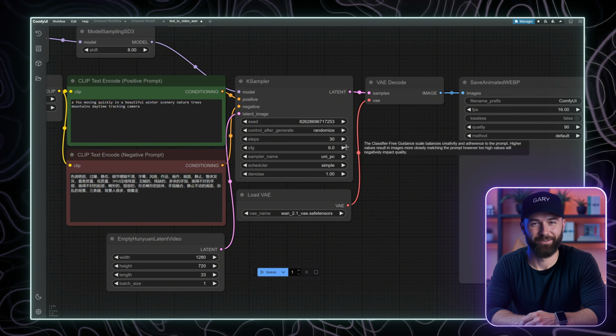So let's try this prompt. A lone warrior stands on a cliff edge, overlooking a vast battlefield at sunset. Then, let's click Queue, so you can see it's loading up the text encoder. Now, it's loading up the diffusion model, and then it's plugging the prompts and the latent image into the KSampler to generate the video.